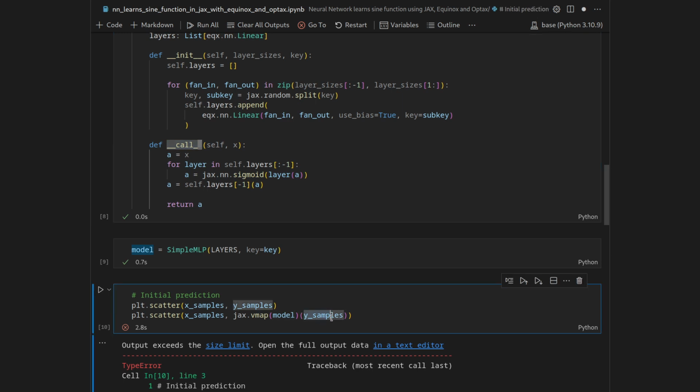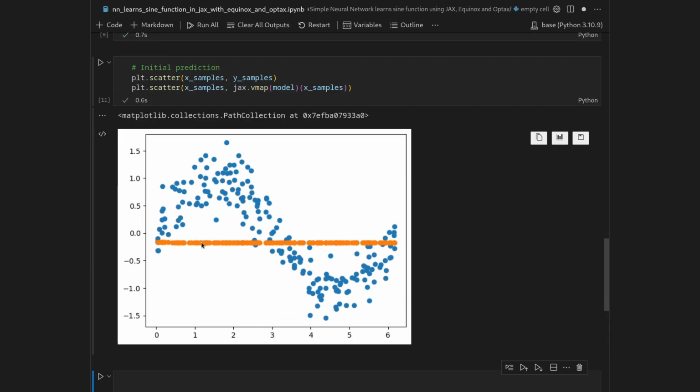And then we can call it on our y samples. So this is incorrect. This should of course be x samples. Then we can call it on our x samples and it will correctly work on this batched input. Let's hit shift enter. And here we go. In the orange points, we have our initial prediction.